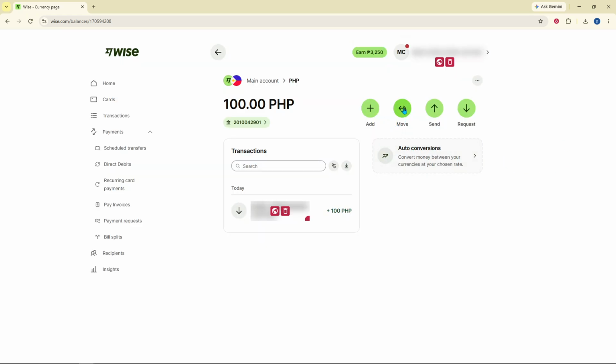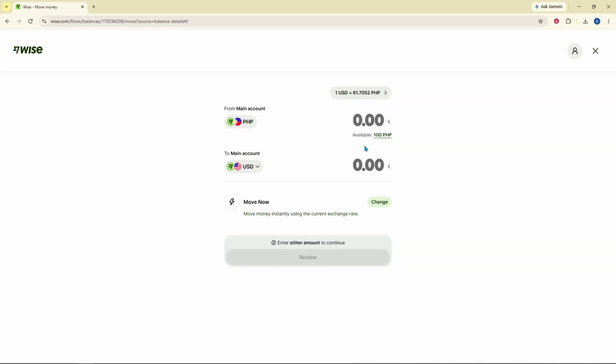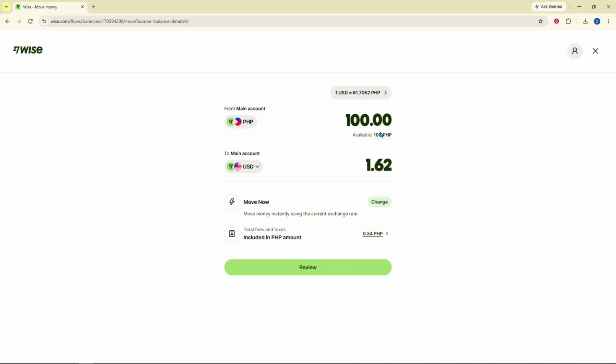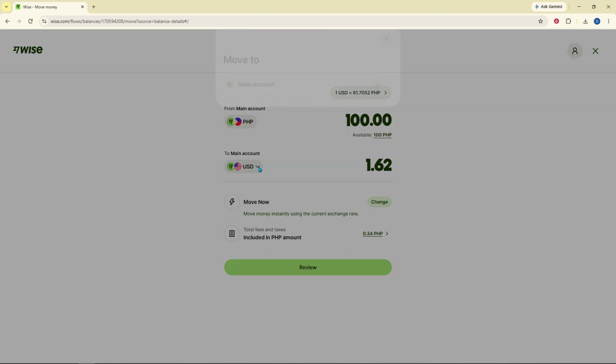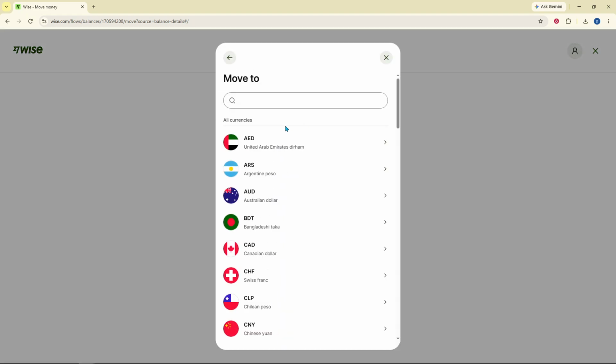Now, enter the amount you want to convert. You can enter the amount in your current currency, and Wise will show you how much you'll receive in the currency you're converting to. Next, select the currency you want to receive. Choose the currency from the available options.